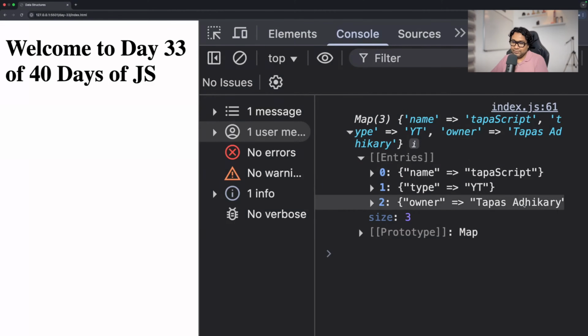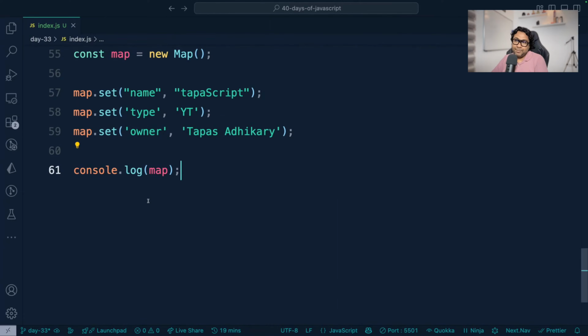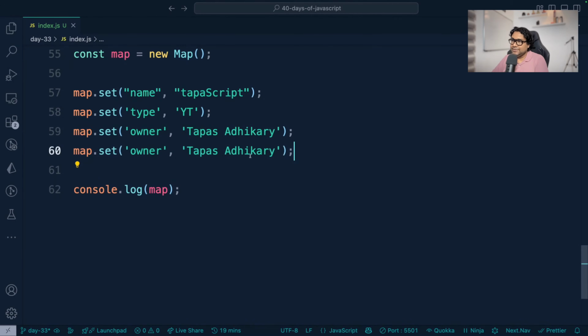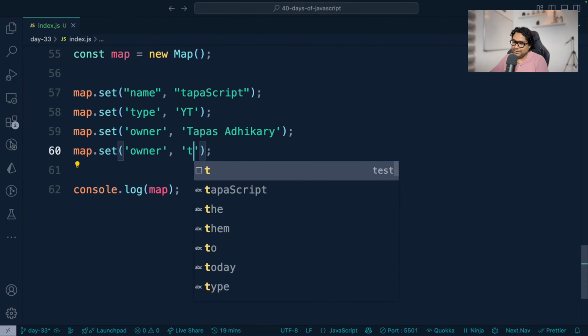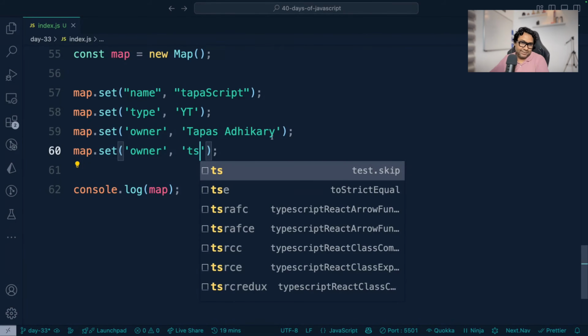So we have learned 2 ways: we can create a map and set values, or create a map with default value initialization. Here is one point to remember: if you use the same key to add a value to the map multiple times, it will always replace the previous value. For example, here I have added an owner property with the value tapaScript. Now after this, if I use the owner property again and set a new value, for example, let me say TS, for example.